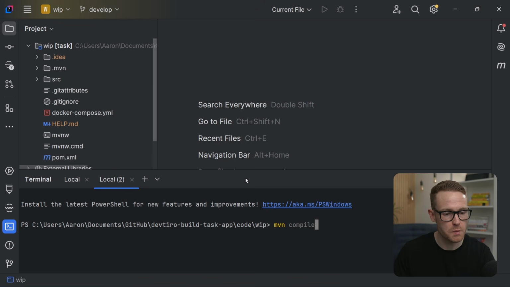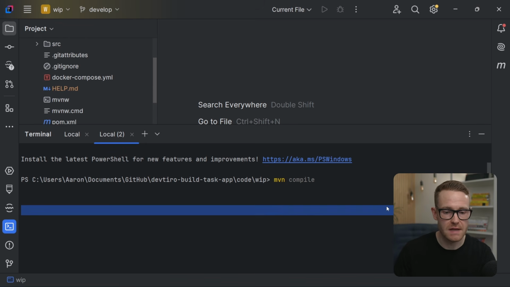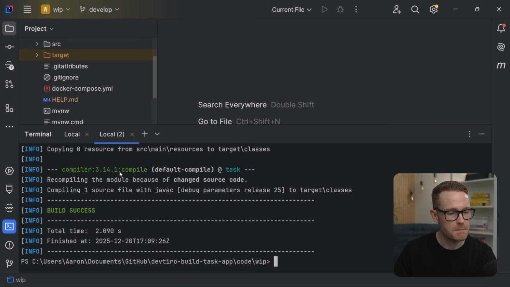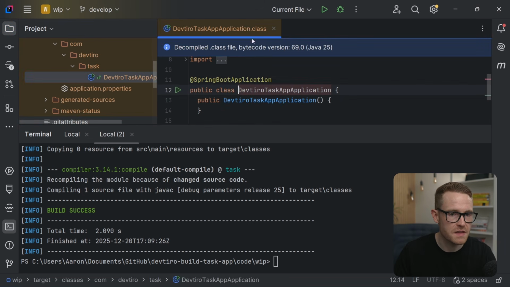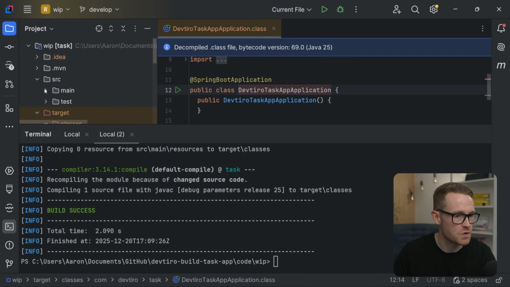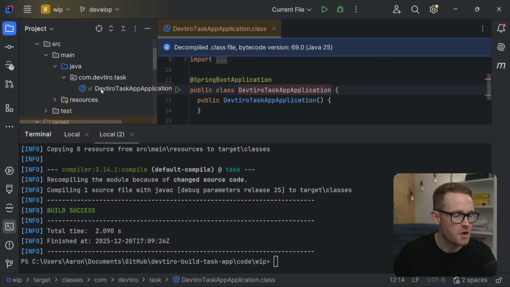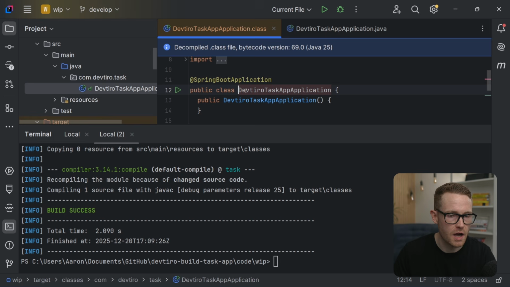So if we were to pull the terminal up here, let's just scroll down a bit there, and let's run mvn compile. Okay, so we have a build success, and we can see the target directory has just popped up here. If we were to expand this, go into classes, expand this, we can see Devtiro task application. This is a class file, so this is bytecode, and this is the compiled version of, if we expand source, Java, there we go, there is the source code, and there is the compiled class.